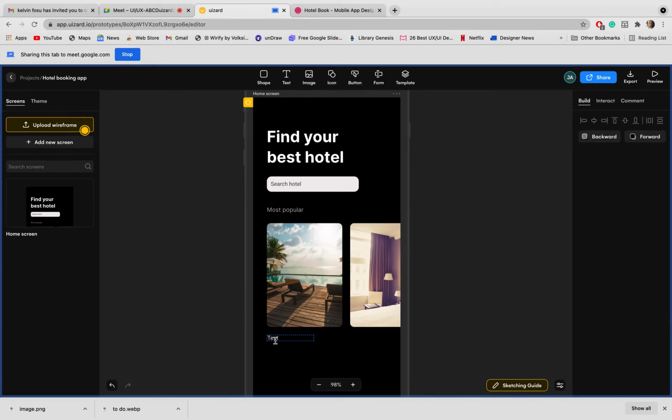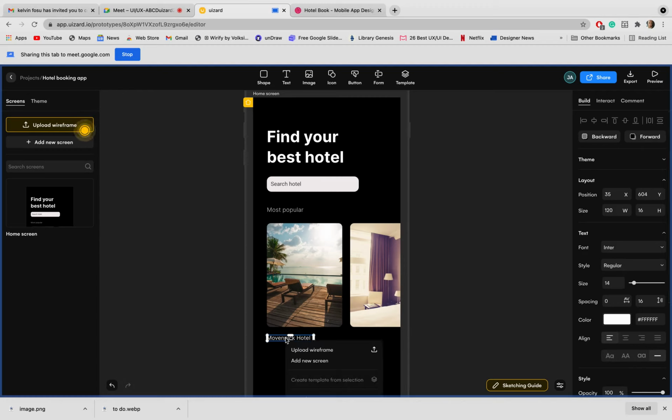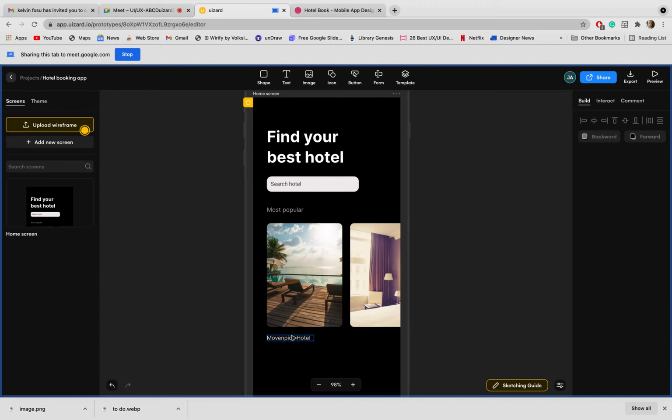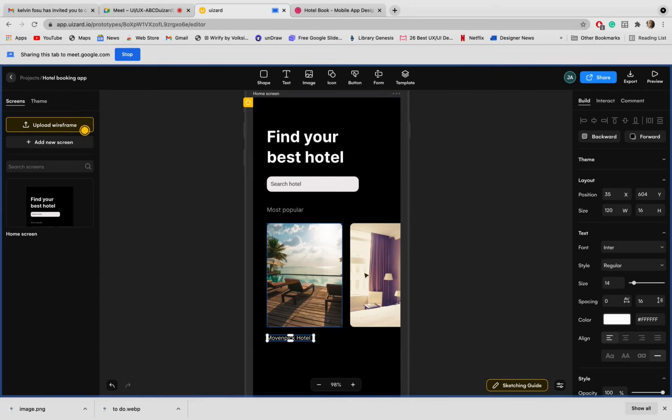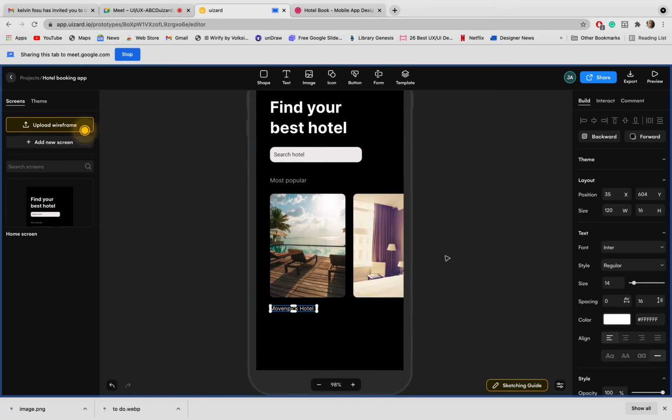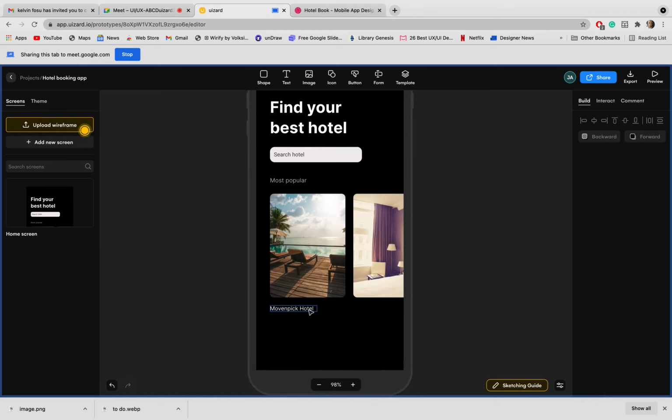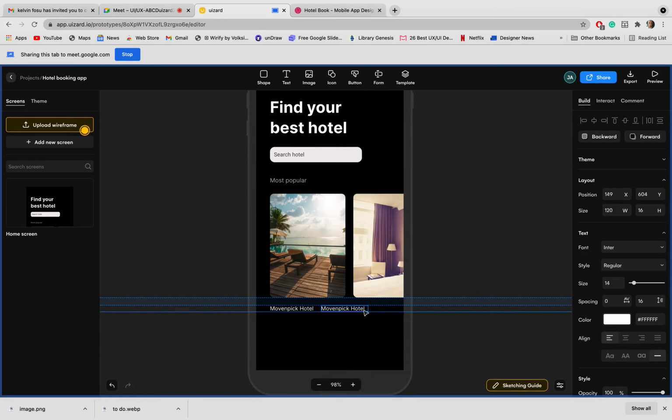Instead of East Park, I'll just say Moving Peak Hotel, since we are in Ghana. Okay, so that's it for this image. I was wondering if I could duplicate this, but it seems I can't do that, unfortunately. Okay, so I have to pick another text. Oh yeah, I can duplicate this.